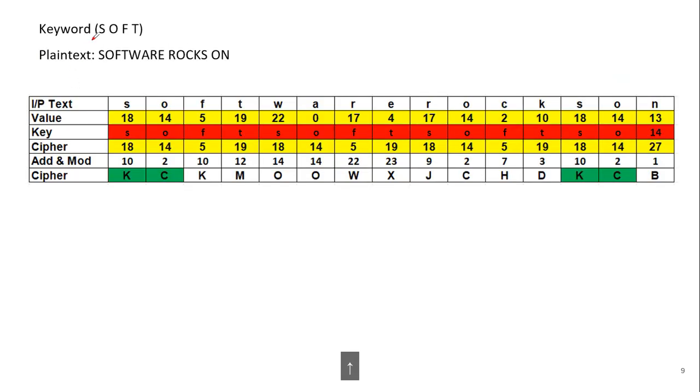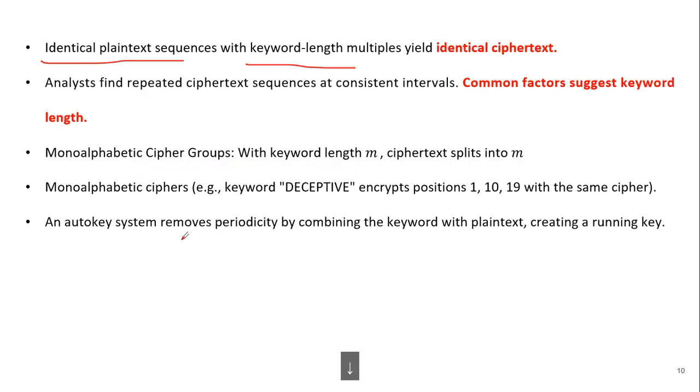For example, with the word "SO"... here the first time it will match entirely, but next time it will match only with SO. But if it matches again with the same characters, then the attacker may find out the length of the keyword. Analysts find the repeated ciphertext sequence at a consistent interval. Common factors suggest keyword length.